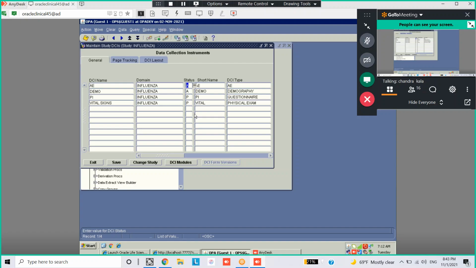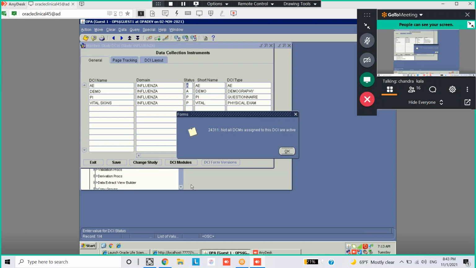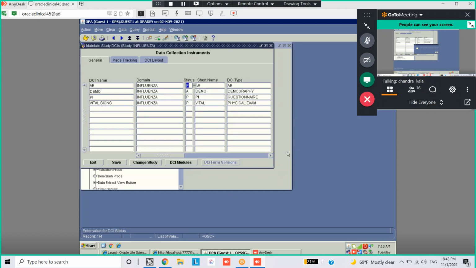Did you move to production? Okay, while changing status also, you can move to production. You save the window. It will ask you whether you want to move the data entry form to production mode. Not all the DCMs assigned to this DCI are active. Okay, you're directly moving the DCI. Say OK. You have to first change the status of the DCM, then come to the DCI.